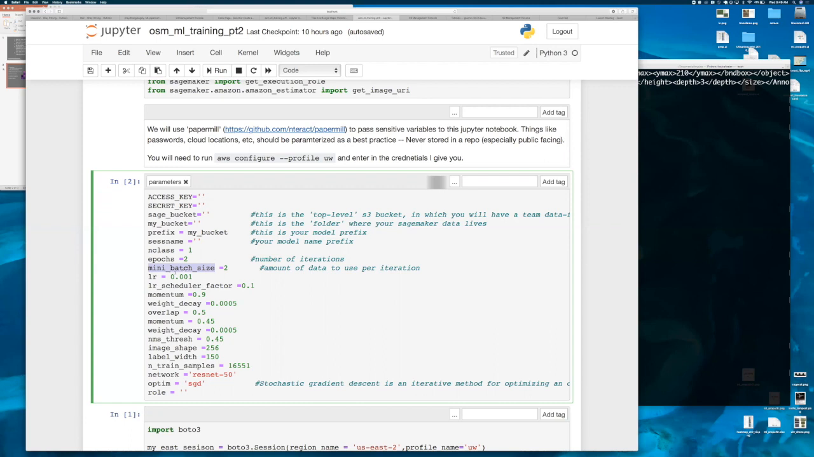LR is learning rate. This is how fast we're going to try to optimize and learn as we minimize the loss function that I have alluded to. Then there's the LR scheduler factor, which allows you to tweak the learning rate with time. Again, something that I typically leave as a default unless I want to play around with it. Momentum is the speed with which we're going to try to improve our learning rate. Again, these are all things you are welcome to Google.